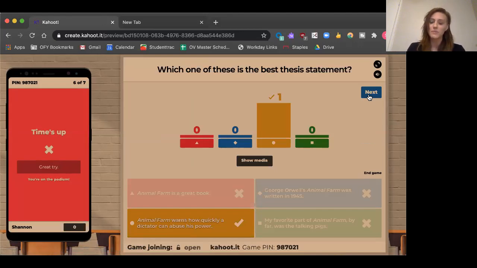Can you guys see how that one would be a thesis statement? The other parts might be true. This one, Animal Farm is a great book, that's your opinion. But it doesn't have a whole lot of oomph. Not super debatable. Most people would agree that it's a very influential book. George Orwell's Animal Farm was written in 1945. That one's definitely not debatable because that's a known fact. We know George Orwell wrote it, and we know he wrote it in 1945. This one, my favorite part of Animal Farm by far was the talking pigs. That one is also not debatable because you're stating your opinion as something that is your opinion. No one can debate whether or not it's something that you like because you're telling us that it's your opinion.